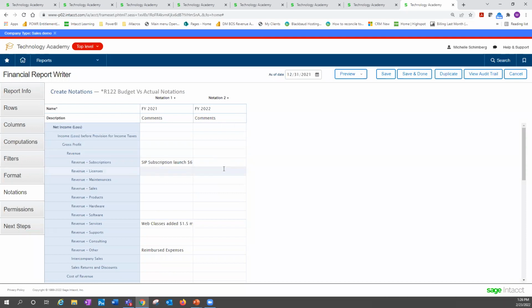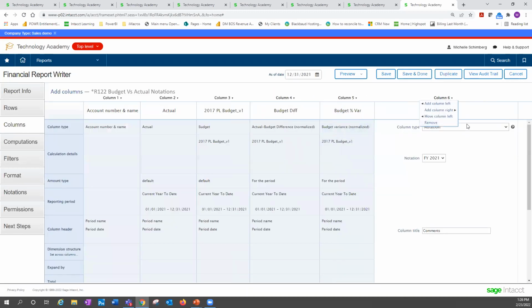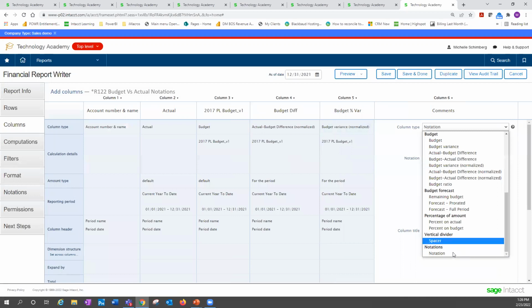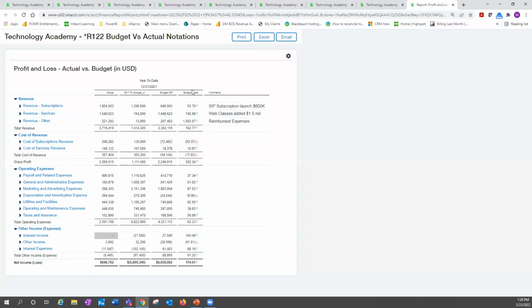And then in this instance, for this example, I don't need to put information here, but the point is that there's two notations, and then you go to columns. You would add a column for notation. There's now a notation type down here at the bottom. You select which notation you want. And if I preview this, you'll see that I now have comments, and the three notations that I had in that notation column are now exposed.